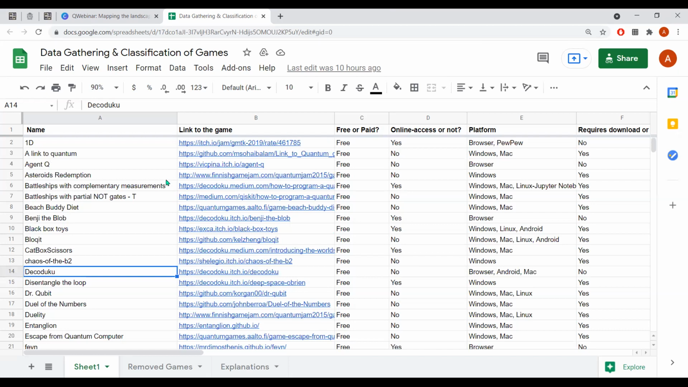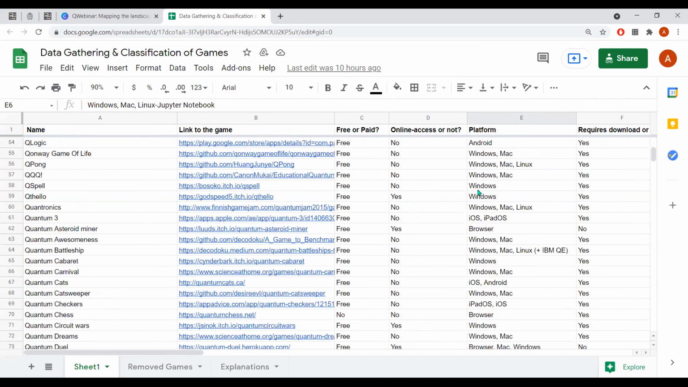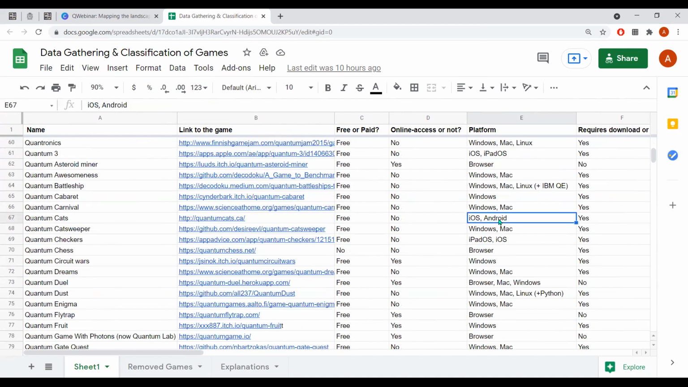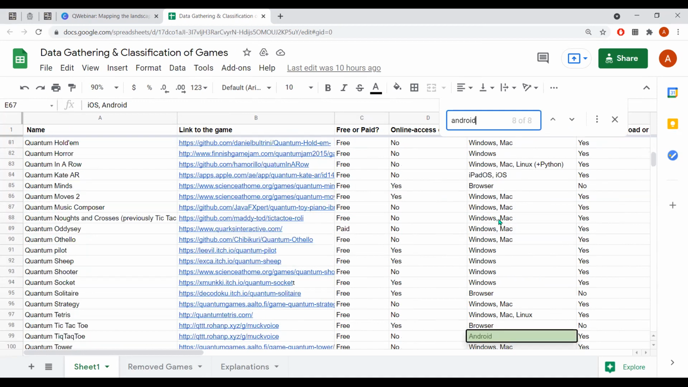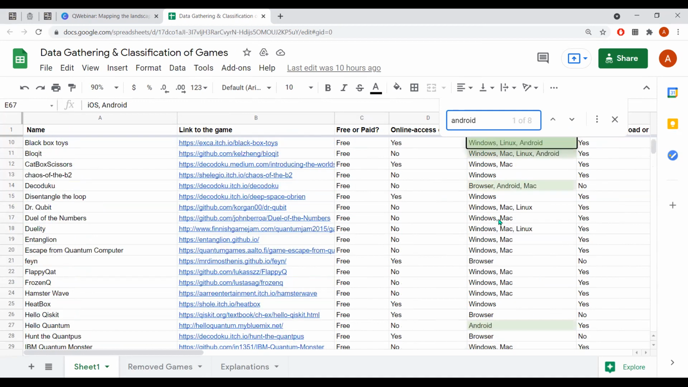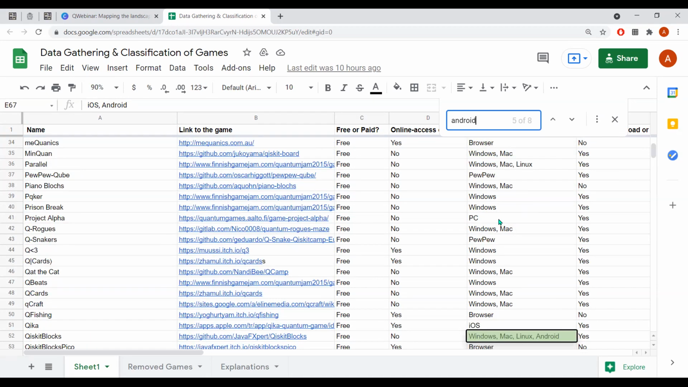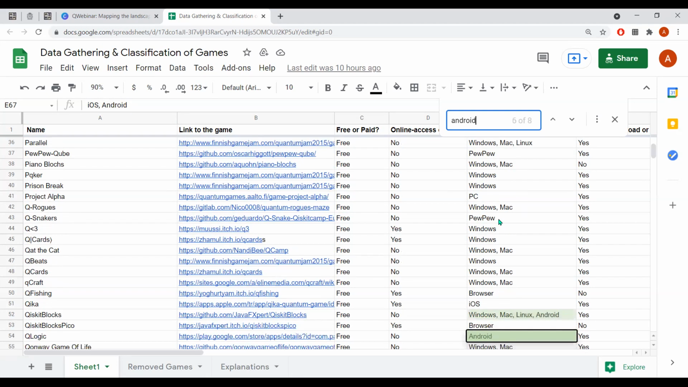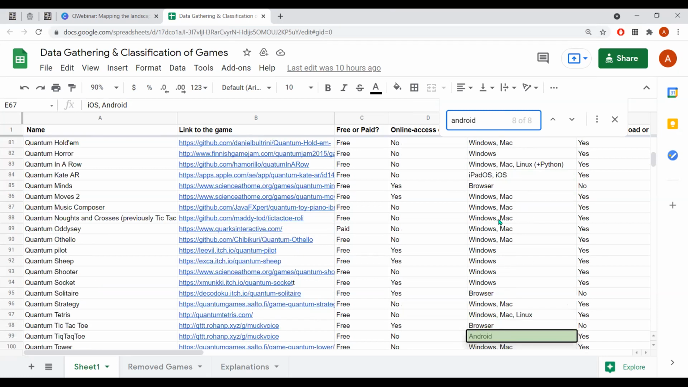Somebody is asking, is there any Android-based quantum game on Play Store? Do you know about any game? Okay, we could look at that. About Android, here are Quantum Cats, Quantum Tic-Tac-Toe, Black Box Toys, Block It, Dekodoku, Hello Quantum. Hello Quantum was very good. Kiss Kit Blocks, Q-Logic, Quantum Cats, and Quantum Tic-Tac-Toe.